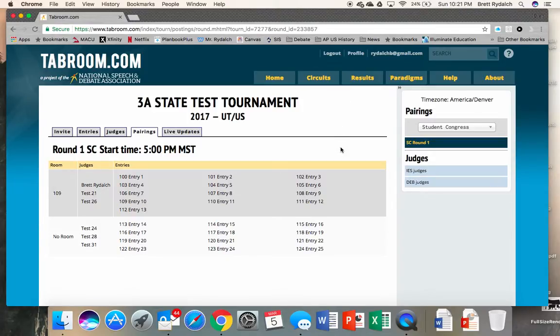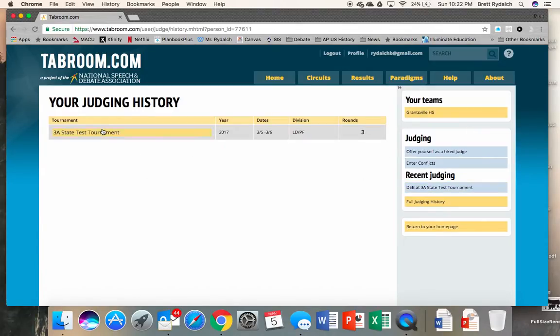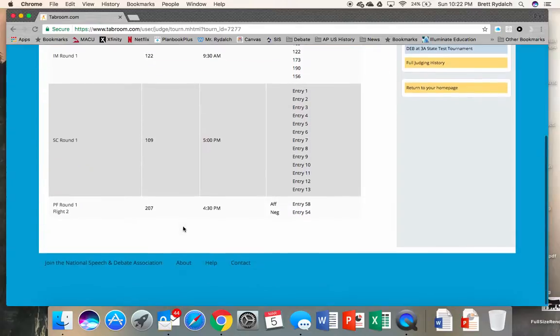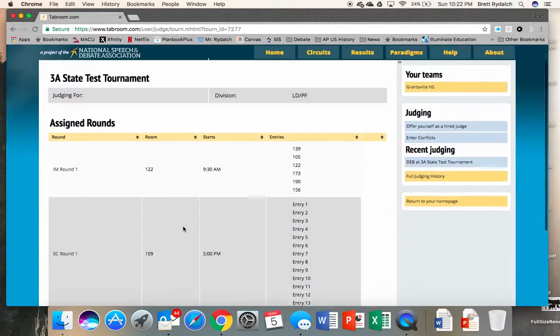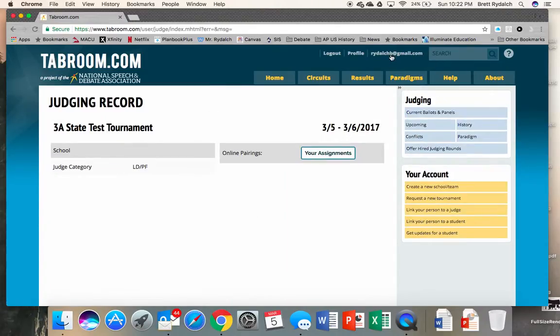Anytime you want to refresh or restart the page or get back to where you started, the best trick in Tabroom is just to click on your username at the top, and it brings you right back. And now if we look at our history, we can see that we have judged at state, and we've judged impromptu, Congress, and public forum, and we're able to keep track of that and see how we're doing over time. And so that's really the essence of online balloting.